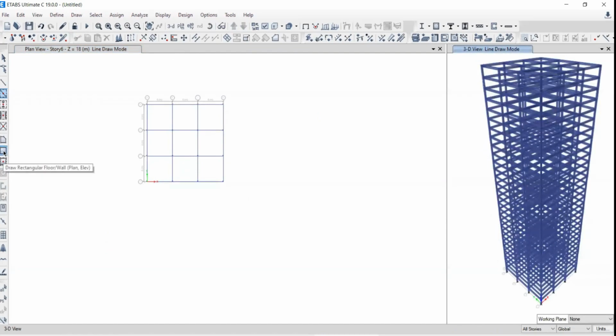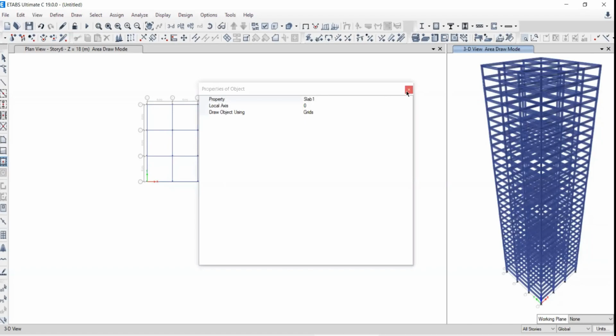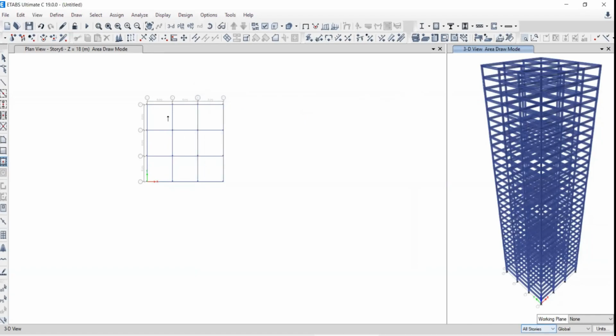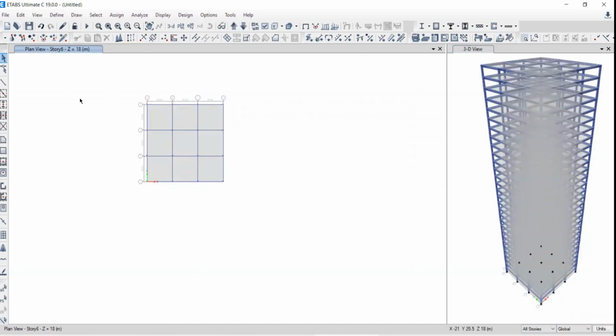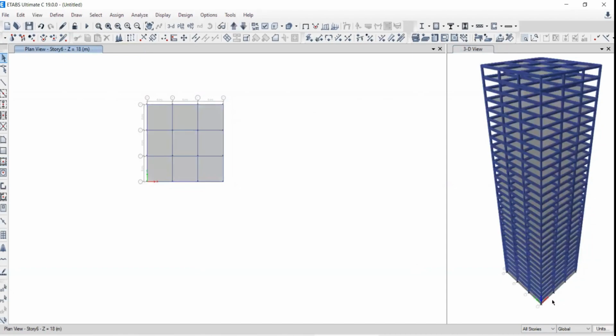Now suppose you want to model the slab, go to this slab option, quick draw slab option, close it, all story option is there, drag it from left to right. Now slab has been modeled. Okay, so that is the way and that is the power of working with the all story option. If you want to execute for one story, that is going to be executed for one story. But if you want to do the modeling for all stories, you need to work with all story.